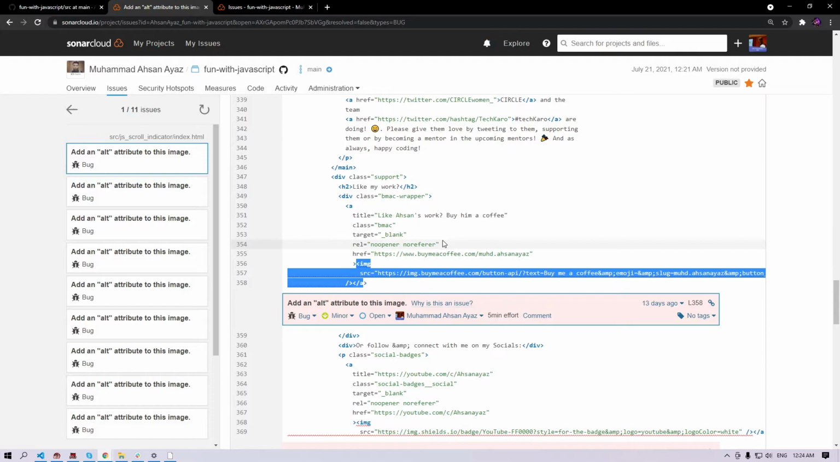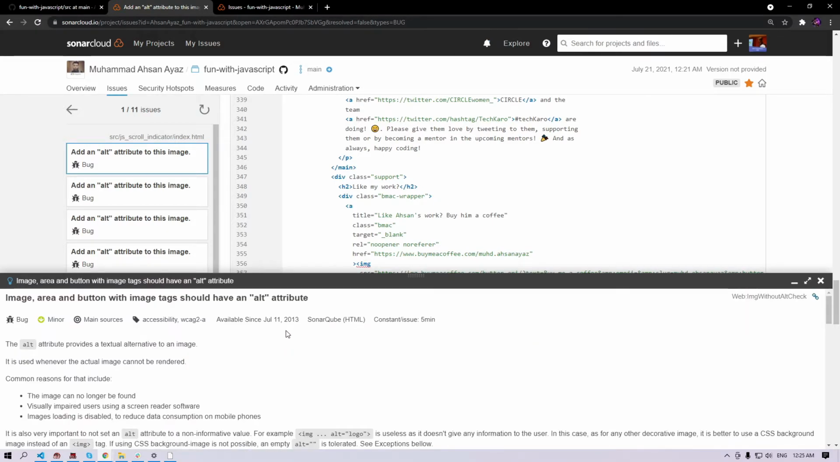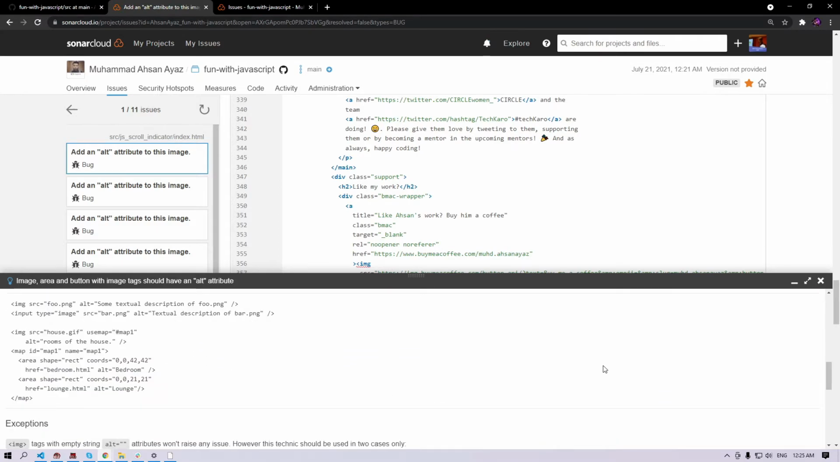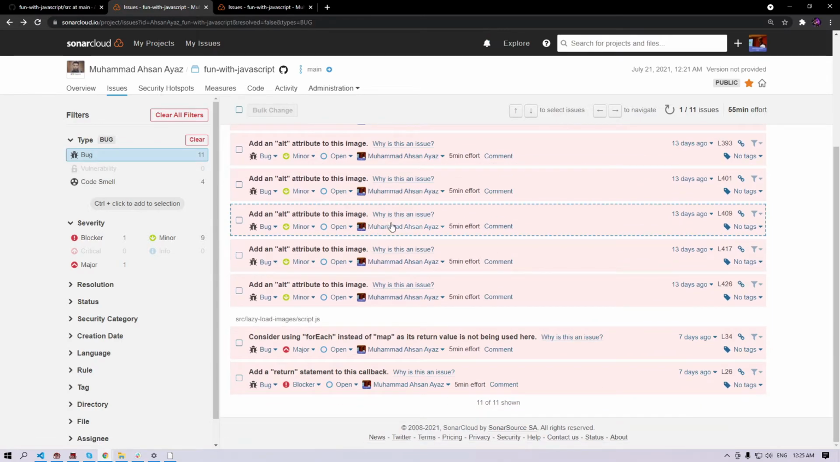One really good thing that I personally liked about Sonar with the issues is that it also tells you why this is an issue. So if I click here, it shows me why this alt attribute is required for image tags and why it's bad if we don't provide it. So this overview is absolutely helpful for me, as I know that I've got something to do this weekend, that is resolving all these issues.